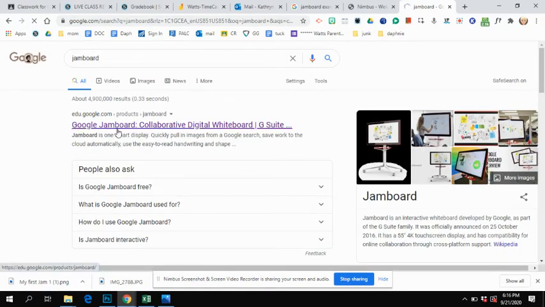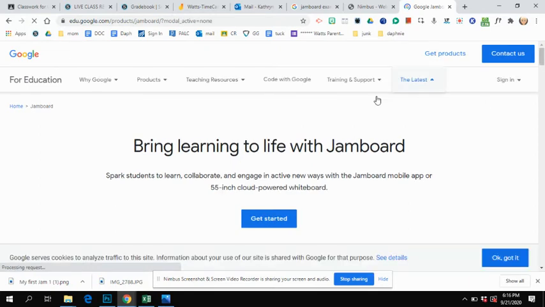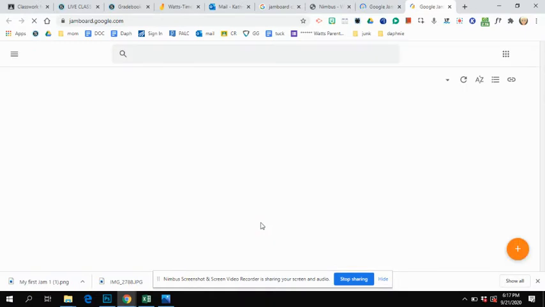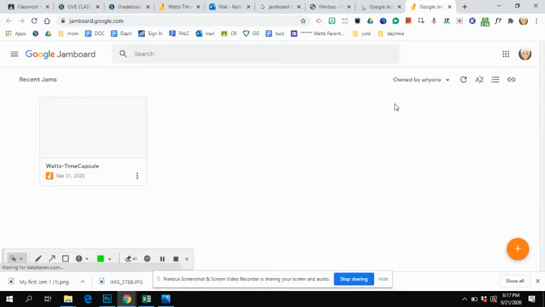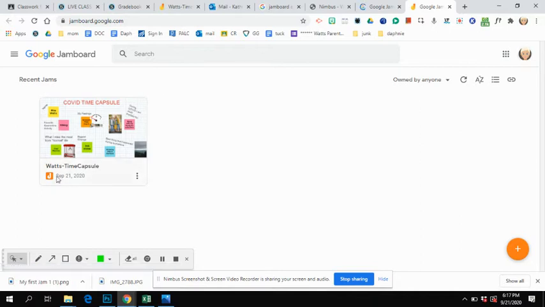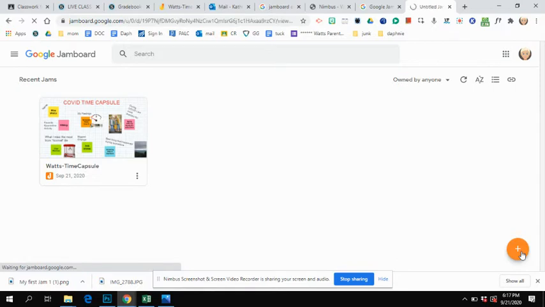and it pulls up that it's like a digital whiteboard. Get started. And then it's going to open it up. You might have to log in with Google. And you can see the one that I was working on right here. So how do I start one? Well, the first thing you do is click the plus sign. That opens up a new jam.